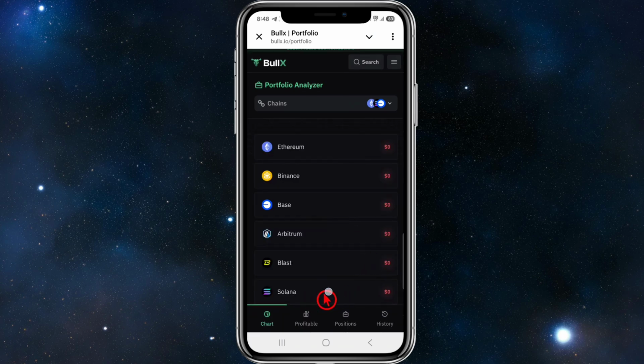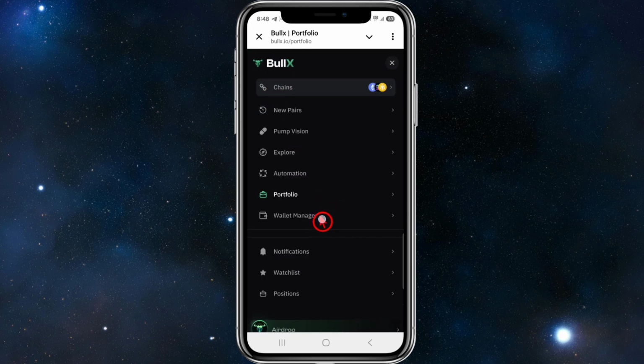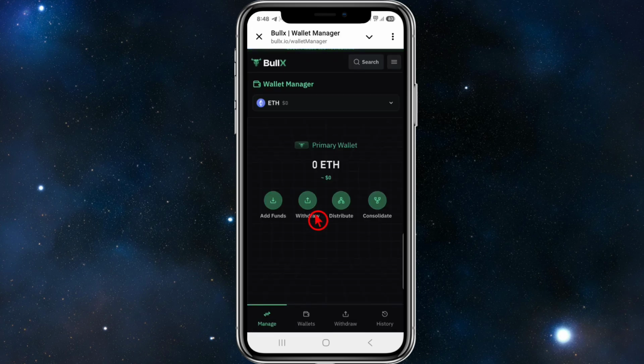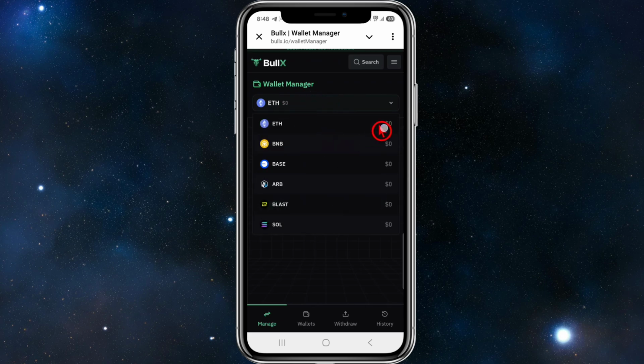So now say for example, you have money in Solana. To withdraw that, what we need to do is click on the BullX and then click onto wallet manager. And then from here, under wallet manager, at the moment it's defaulted to Ethereum. So I want to click down on the down button and then click on Sol.